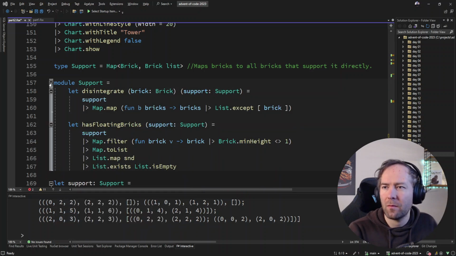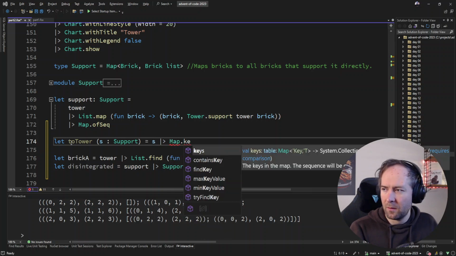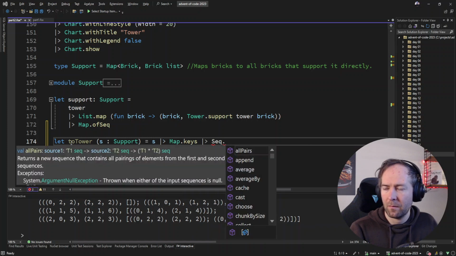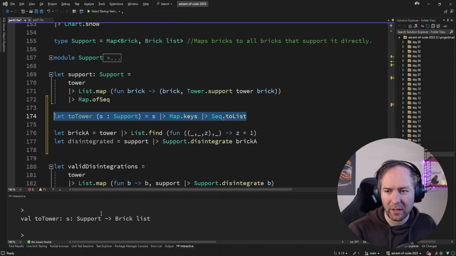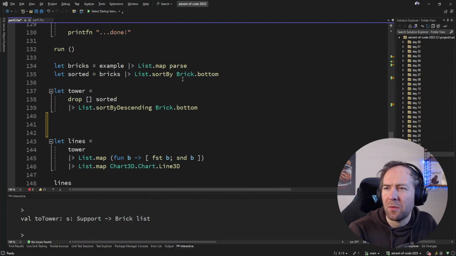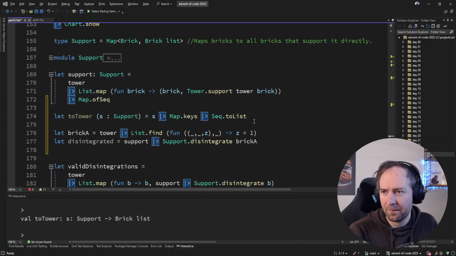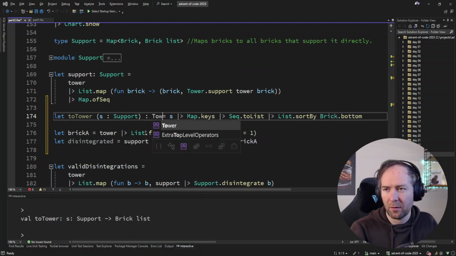Do we have a, nope. So let's write a toTower given a support, and that just says, okay, give me all the keys. And that's it. So that just gives me the list of bricks. They should be sorted. In what direction should they be sorted again? By this brick bottom. So I'm gonna sort it again. So this should return a tower.